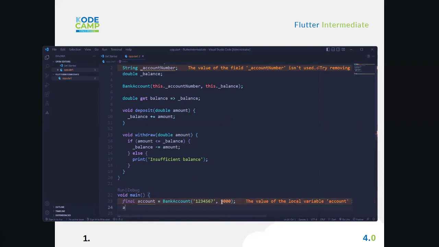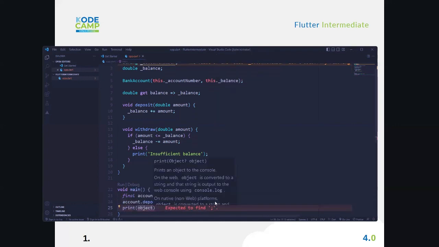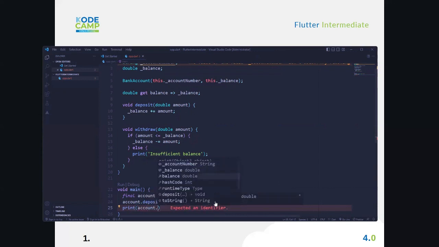So now with my object, I can have access to deposits. How much do I want to deposit? Let's say I want to deposit 2,000. After that, I want to print the balance. You can see I have access to both of them, but I'm not supposed to have access to this private variable. The reason I have access to it is because we are still in the same file.